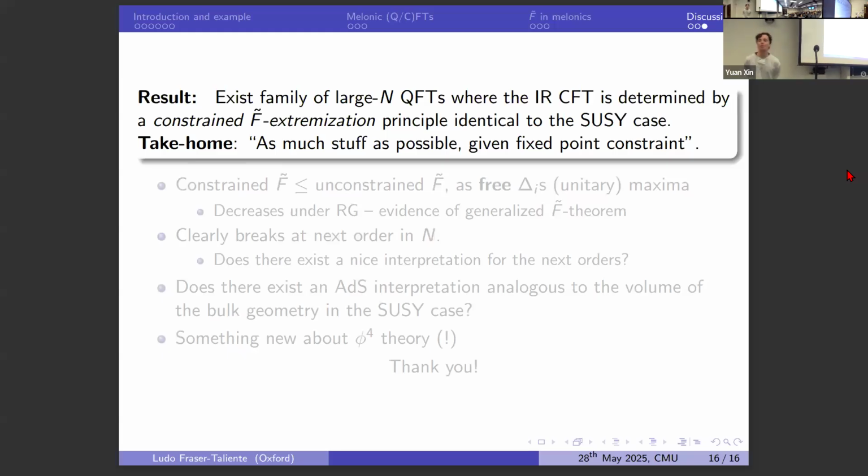Okay, let's sum up. We have this family of large N QFTs, the melonic QFTs, where the IR CFT is determined by this constrained F-extremization principle in exactly the same way as in the SUSY case. So basically, you just have as much stuff as possible in this large N theory, given the fixed point constraint.